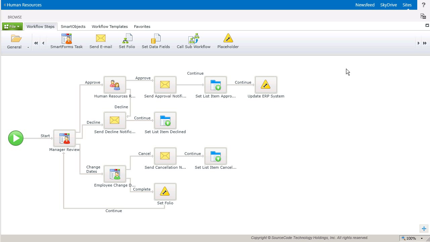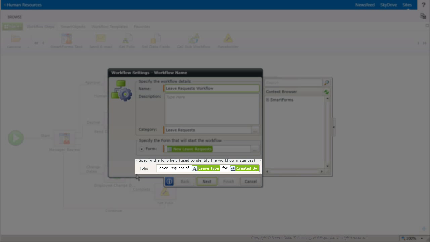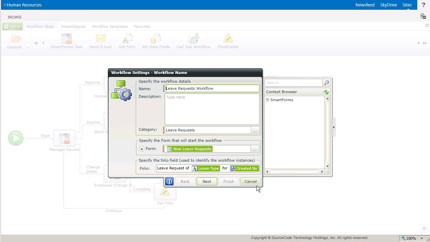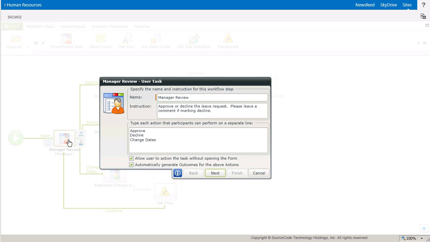To set a simple context for you in this demonstration, I will be using a simple leave request workflow tied to a SharePoint list. This process will allow employees to fill out a leave request form and submit it to their manager for approval. The folio value will initially display some basic information that states the leave type and who submitted the leave request. The manager will receive the task and will have three action choices. He or she can approve, decline, or ask the originator to change the dates if necessary.